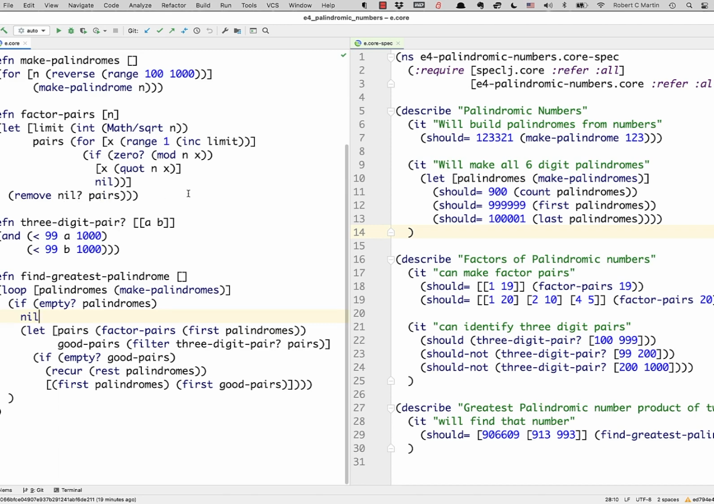Okay, maybe it's not super duper efficient, but I think it works just fine. And this gives us the answer, which is 906,609, which is 913 times 993. Okay, well, that was just a little too easy, so let's make this problem a little harder.